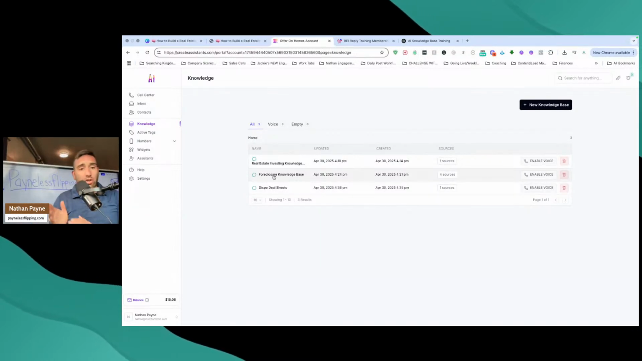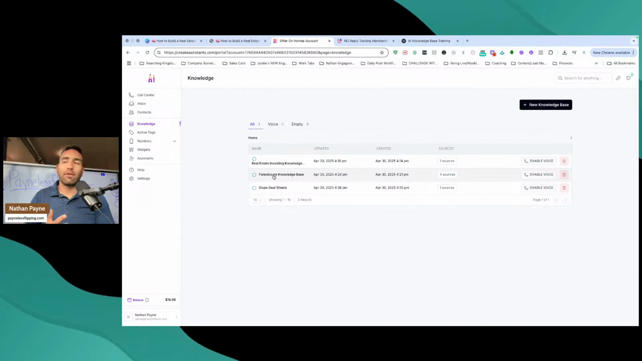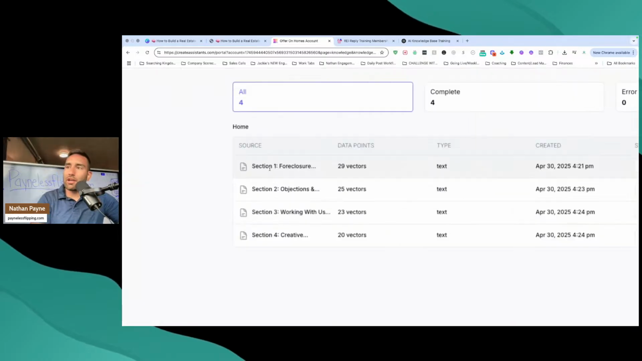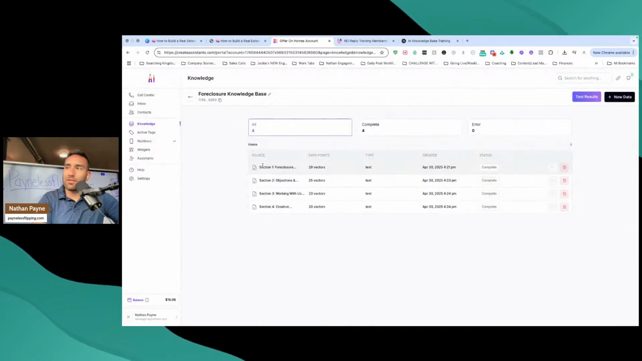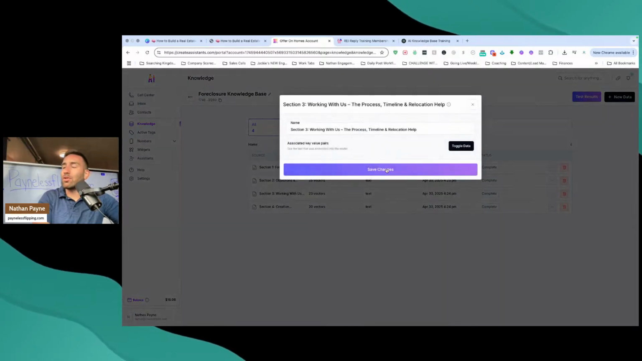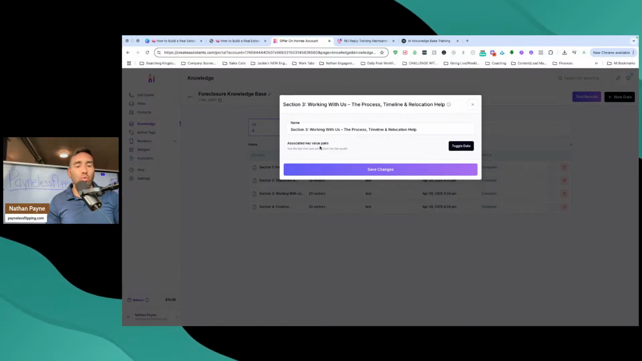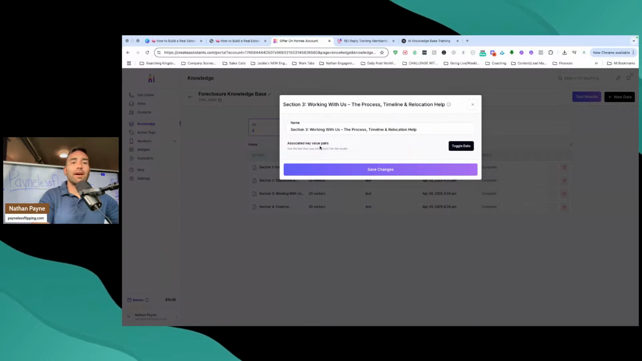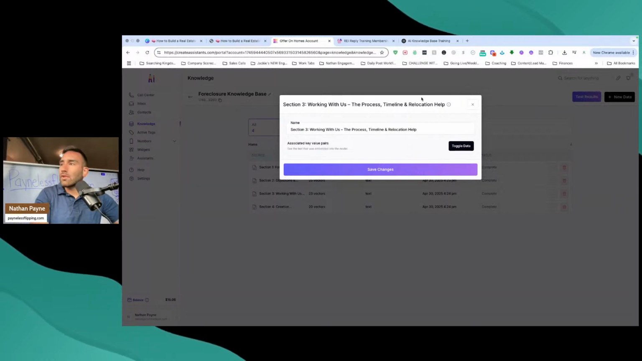Foreclosure knowledge base. I haven't created this one, but a pre-foreclosure bot that knows how to deal with specific questions. And right here, I put it into different sections, like foreclosure, handling specific objections, working with us, creative, knowing how to explain creative financing. Now, you don't want this thing to do the whole thing for you. I think this is just a good way to get the conversation rolling and leverage your time, so you're not always out there reaching out, right?